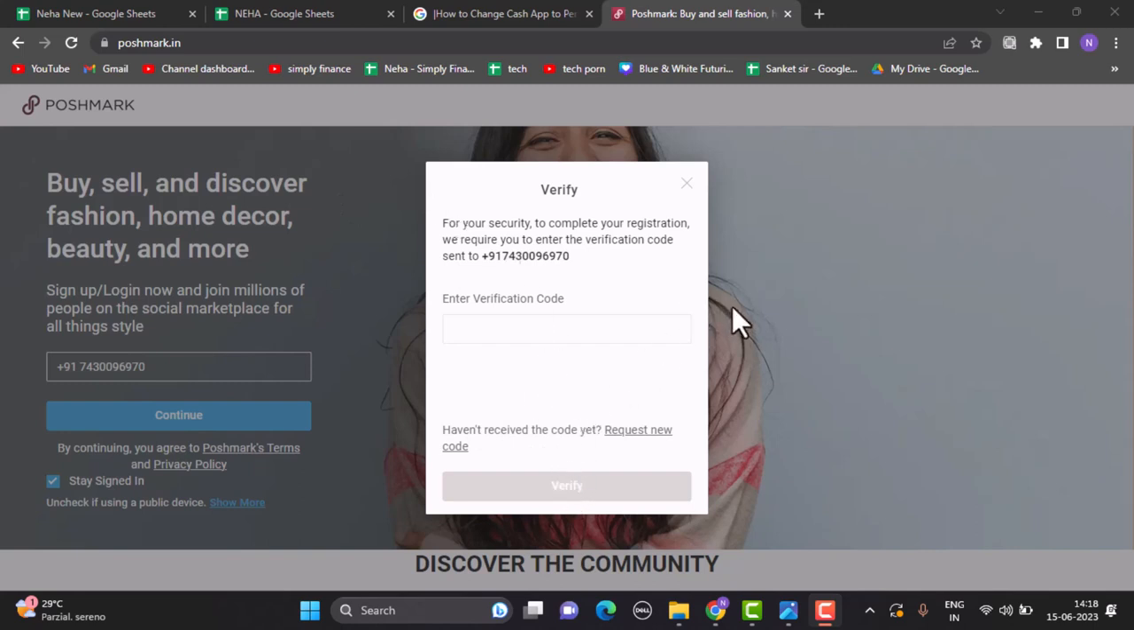On the next page, if the information that you've provided is valid, then you'll be asked to review all of the information that you've provided. If you're sure about it, tap on the confirm button and then you've successfully created a Poshmark account. In this way, you can create a Poshmark account.